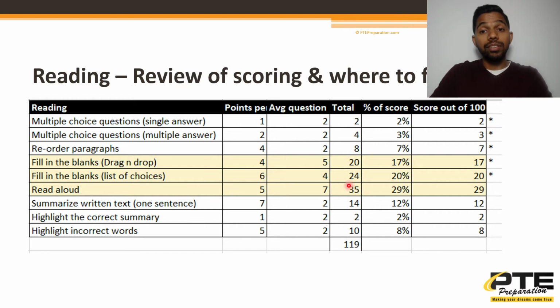However, for our purposes, the key thing to note is that the ones highlighted in yellow make up majority of the scoring. So the read aloud and the fill in the blanks together make up more than 60% of your scores. From the reading section in particular, the fill in the blanks are super important. They contribute around 40% of your scores. And then read a paragraph 7% and multiple choice together combined contributes to 5% of your scores.